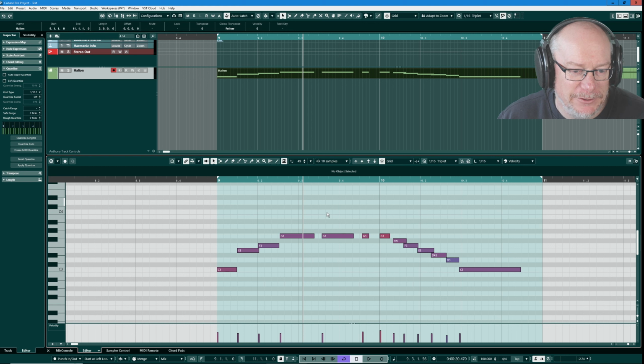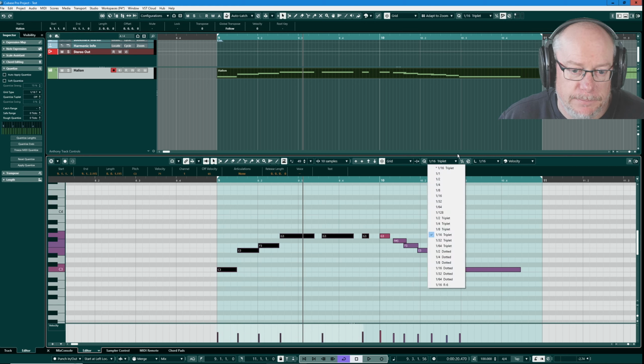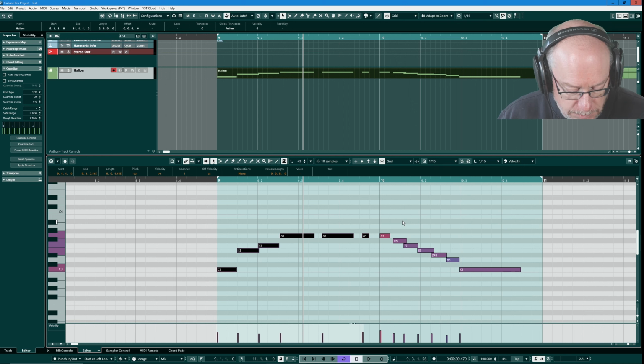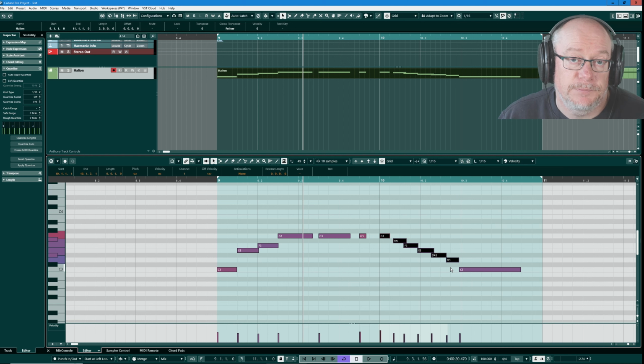I'm not sure if that was accurate enough, we'll find out in a moment. So the first bar was recorded in straight time. So I engage 16th straight, press Q. The second section, the second phrase, was recorded in triplet time. Engage 16 triplet, select those notes.